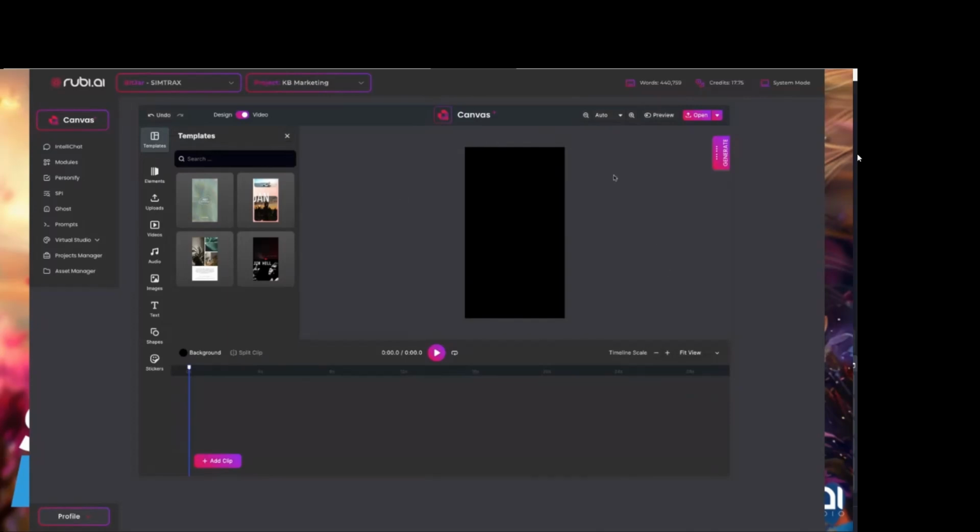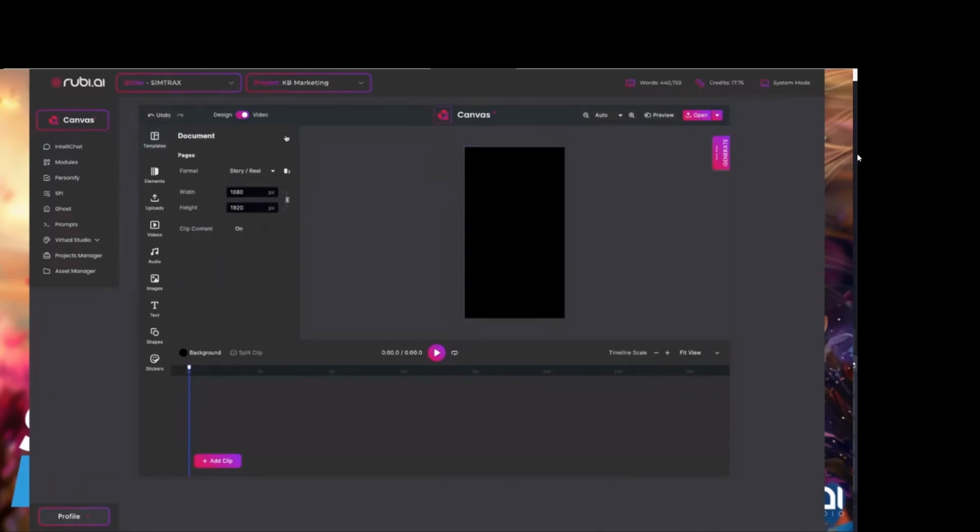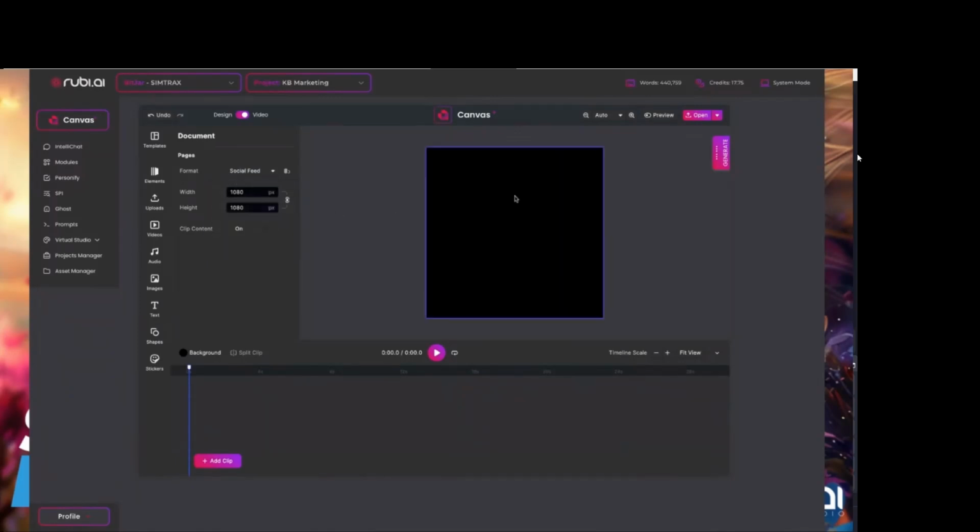And then you have your canvas, and your canvas is where you're actually going to design things. Now, if I close the templates, you're going to see that my document has all these settings, and this is where I can choose how I want my canvas laid out. Do I want it for a social feed? Well, that's going to give me a square. It's going to start at 1080 by 1080, but I could go in and say, hey, I just want it 600 by 600. And now it's at 600 by 600.